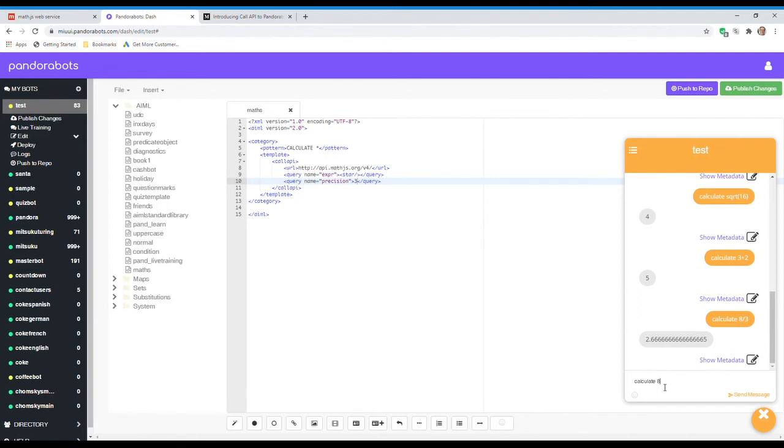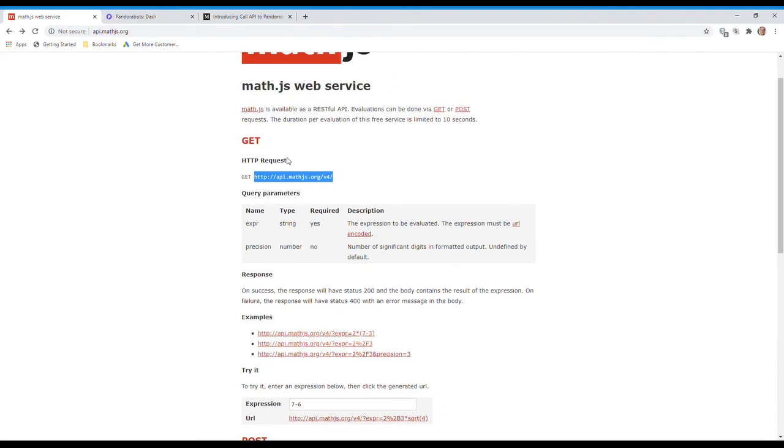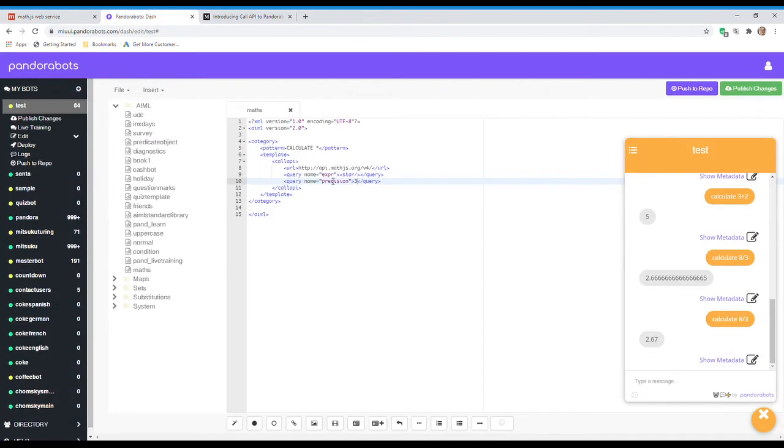Calculate 8 divided by 3. Yeah. So all we're doing is just obeying the parameters. Most APIs will have a list of what's acceptable, what you need to supply. So this one is EXPR and precision, and we've done it like that.